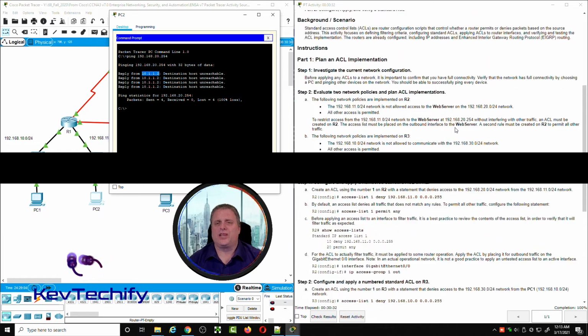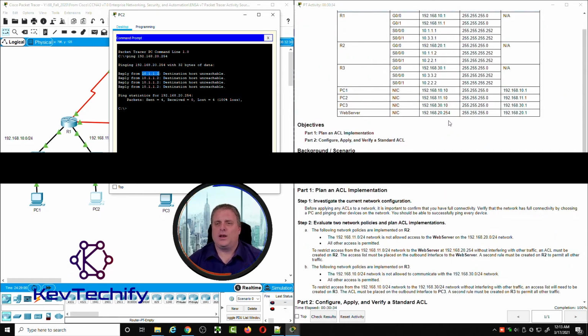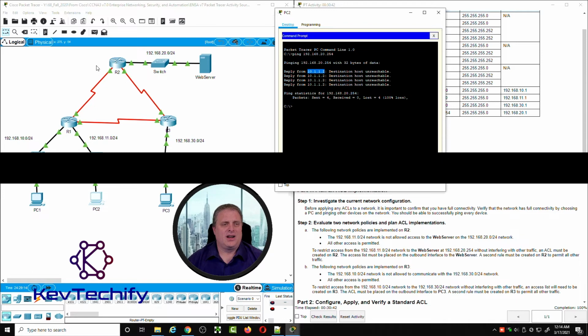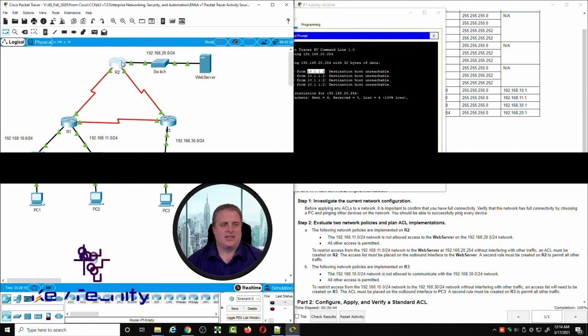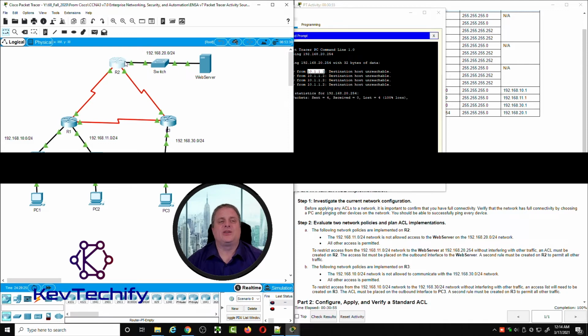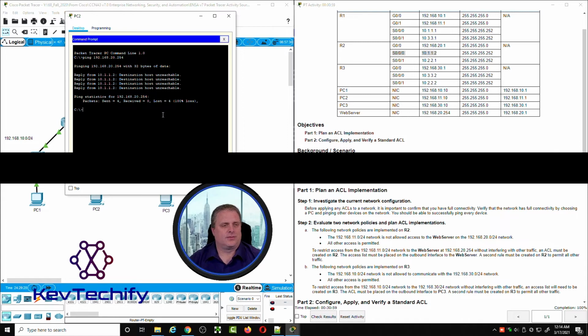If we scroll up to our table here, 10.1.1.2 is actually up on R2. It's the serial interface. And so the serial interface right here, this interface is on this device. So R2 is saying I cannot get there. I cannot get to the web server. The host is unreachable. And we know it's because we set up that ACL to filter out traffic outbound on that interface.